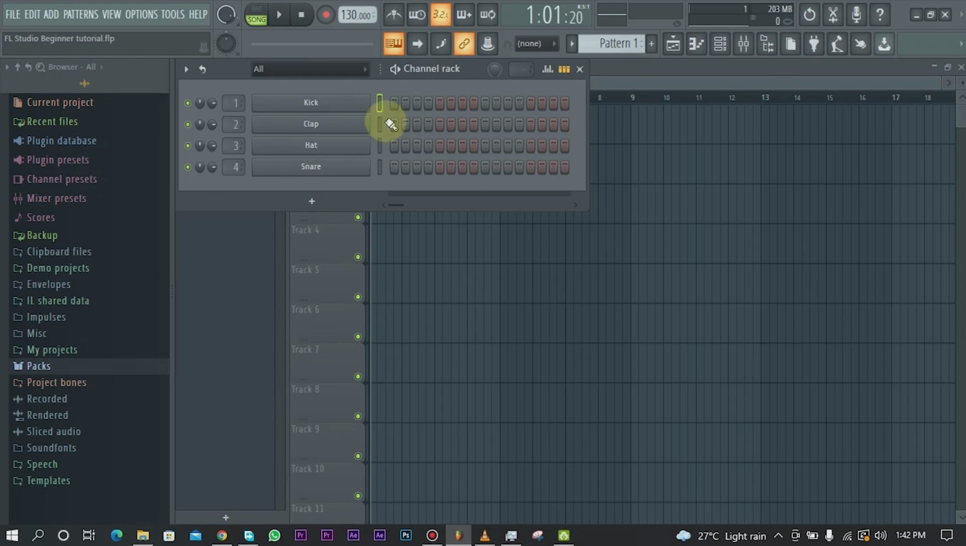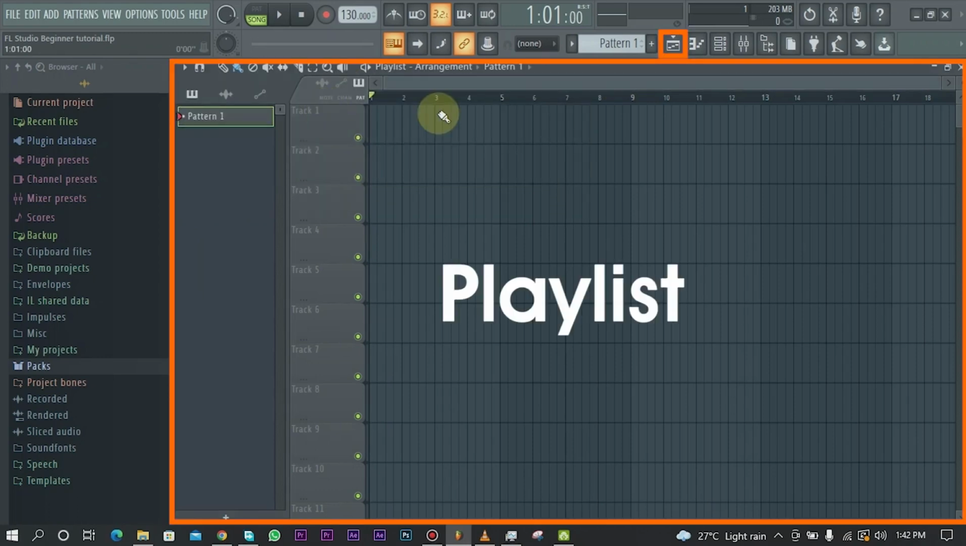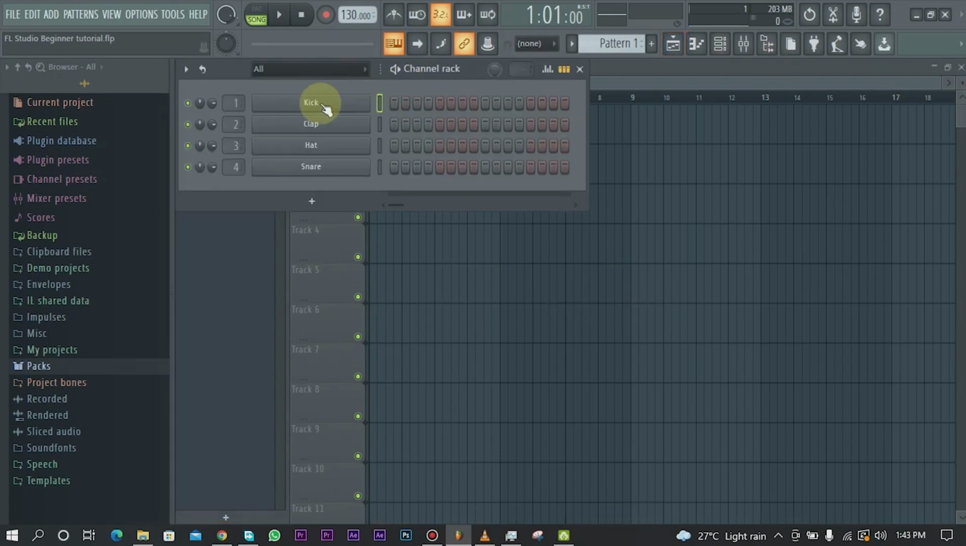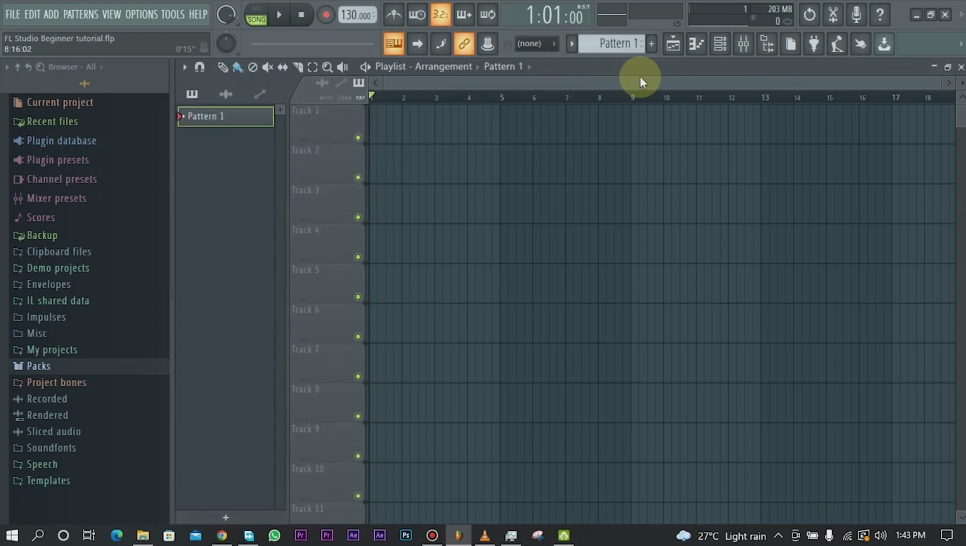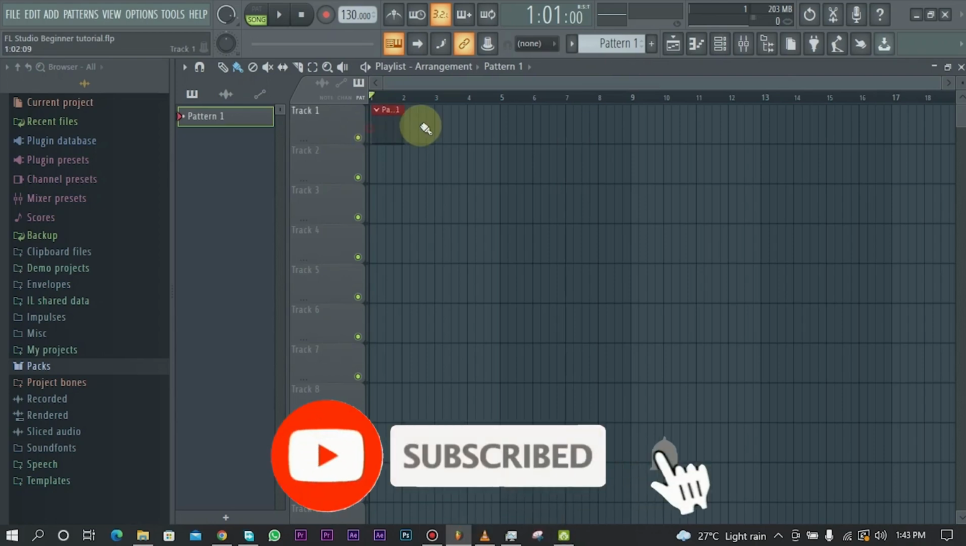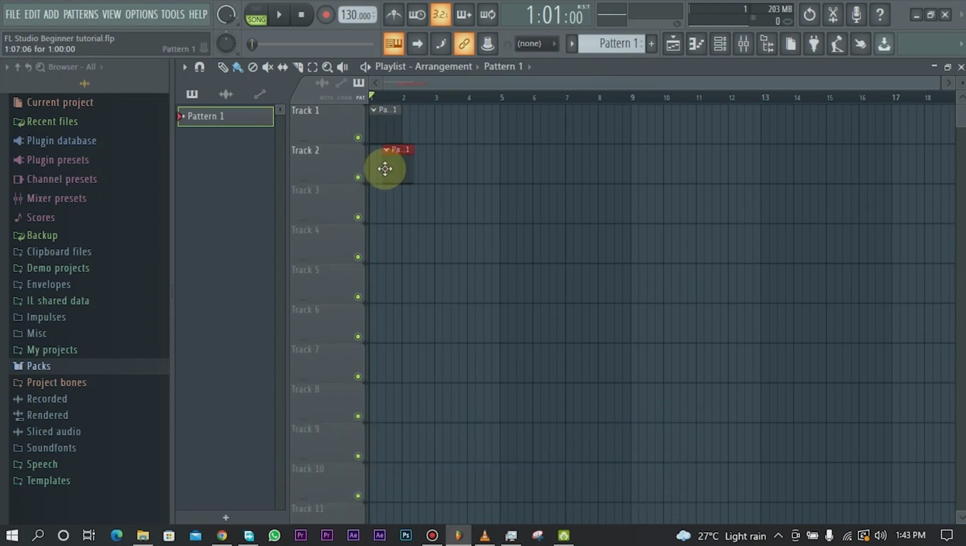All right, then we have the playlist. And the playlist is where you actually arrange those patterns to make a song. So for your channel rack, you can have pattern one as the drum loop, where you have the kick, the clap, the snare, all together in one pattern. Then you have pattern two, a separate pattern where you have the piano and everything. Then it is right here in your playlist where pattern one will now act as the drum loop, and then you have pattern two, which will now act as the piano, the keys. All right, then together this is where you arrange how you want it to sound in the song per se. So that is what happens in the playlist.